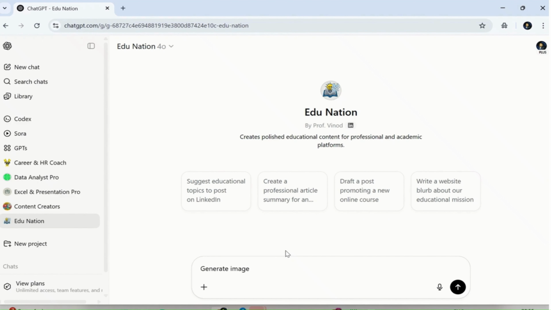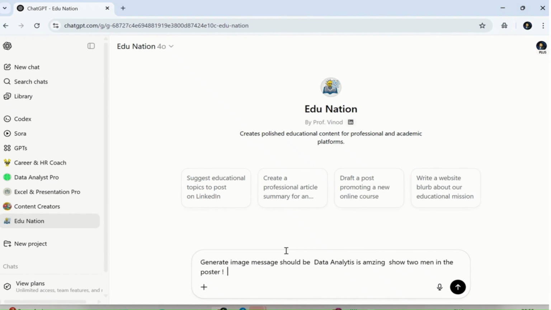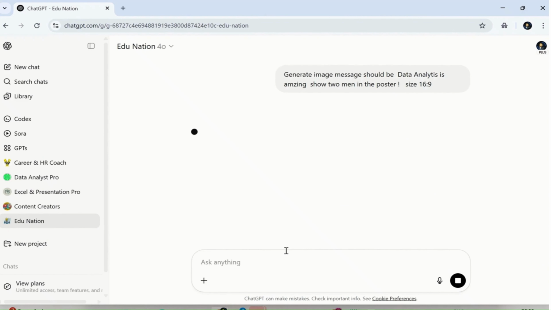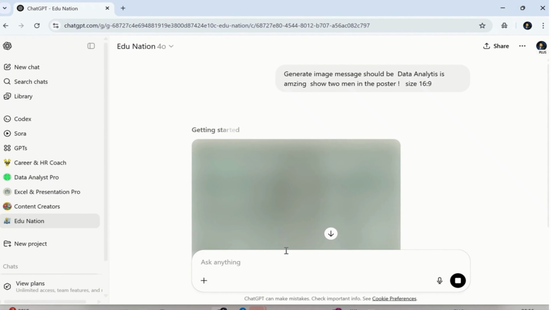Generate image, message should be: data analytics is amazing, show two mains in the poster, size. Okay, so what I have done is changed the model from there, and I'm just checking if it can generate an image for me. And it's working fine, so it's working completely. Cool. I have just changed the model. I haven't done anything else.